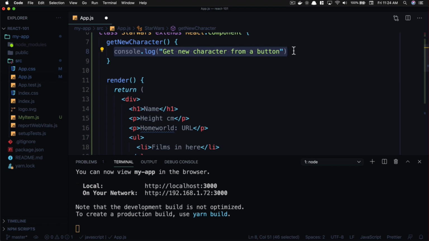So go ahead, get that set up, and when you're ready, let's head on over to the next lesson where we start working with a little bit of state.